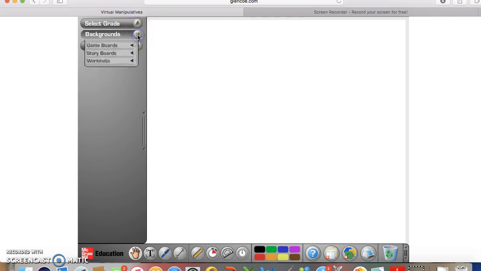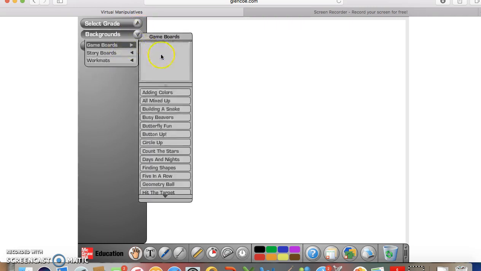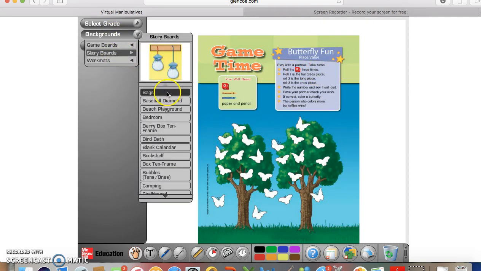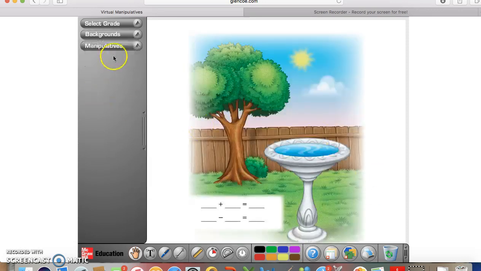It also provides different backgrounds for the students. It becomes more interactive for the students. So you can have a game board and it shows the different pictures so students can click on it. For example, if you want to pick a butterfly fun game, or you can pick a storyboard. So there's also different kinds that you can pick. Let's say a bird bath.